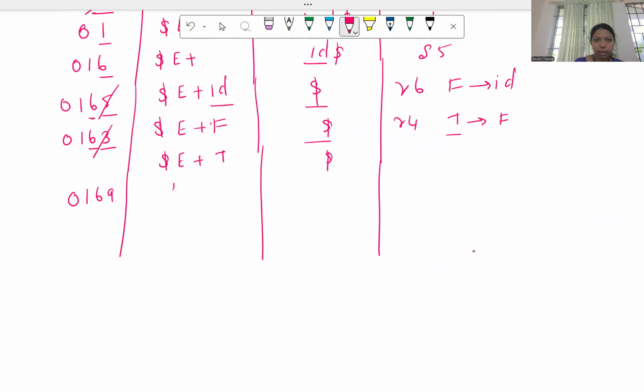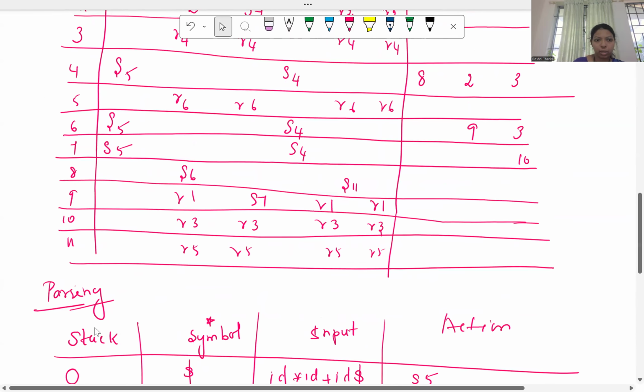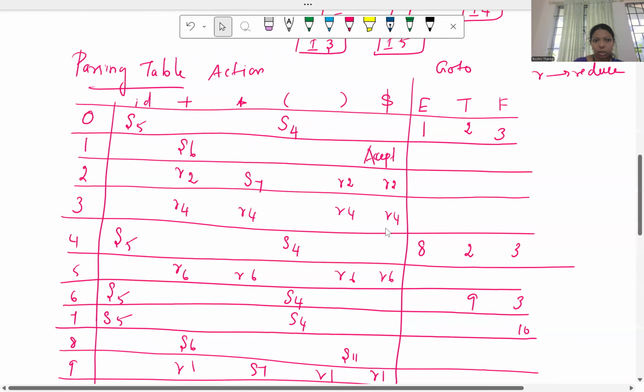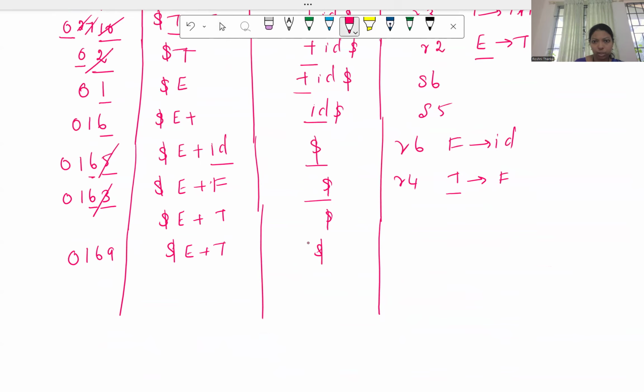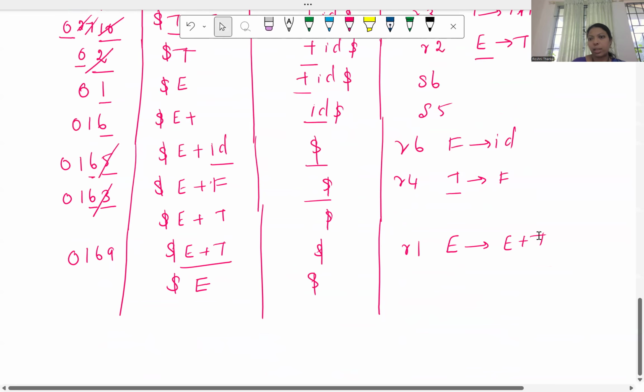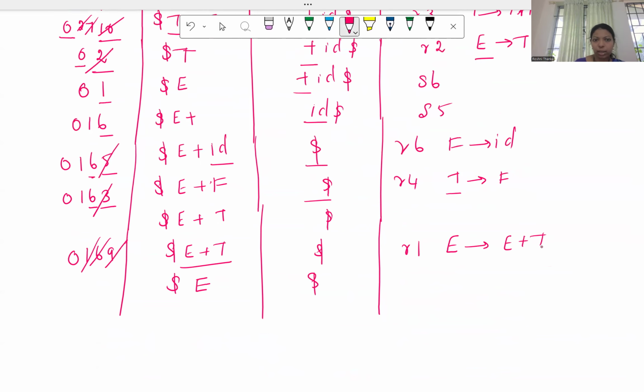Right. So here we have dollar E plus T, and here you have dollar. So 9 on dollar. What is 9 on dollar? 9 on dollar is R1. So what is the first production? E derives E plus T. So now you can see E derives E plus T is reduced to E. Here you have dollar. How many symbols are there? 1, 2, 3. So 3 entries you can strike here. So I have struck it.